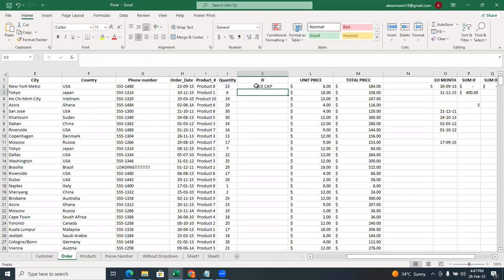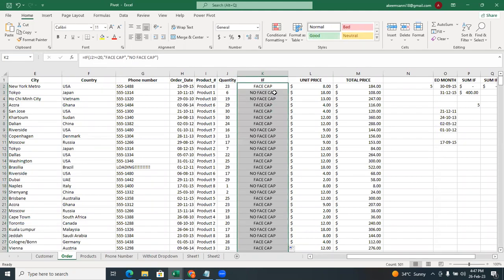Now, you see this person that orders 23 is getting a FISCAP, and this person that orders 6, no FISCAP, 19, no FISCAP, this, no FISCAP, no FISCAP, no FISCAP. Is there any question about this?